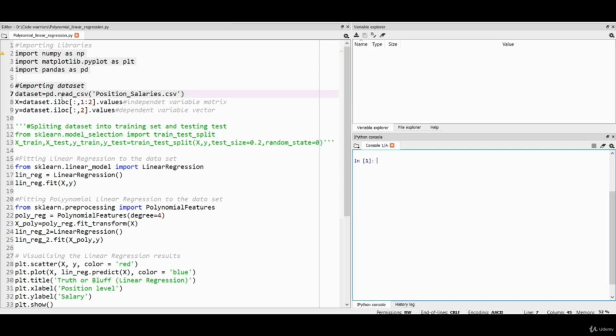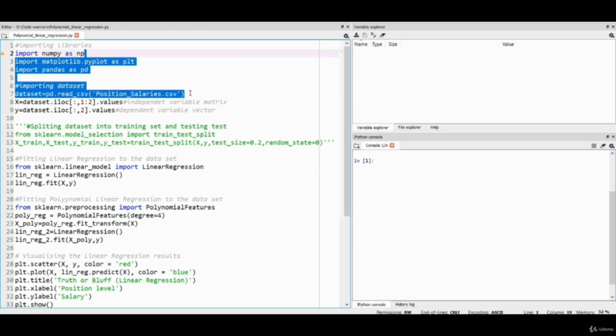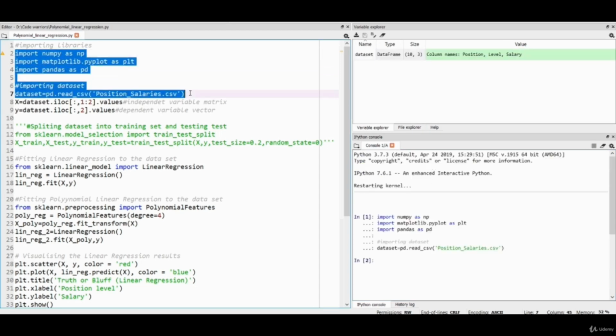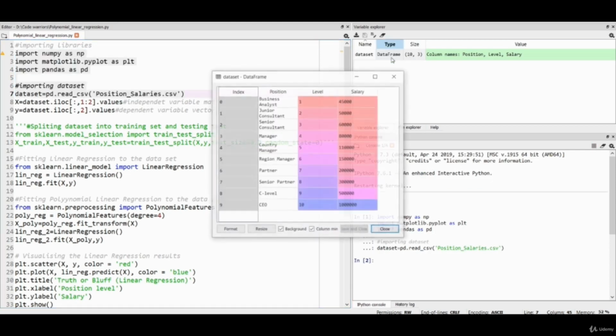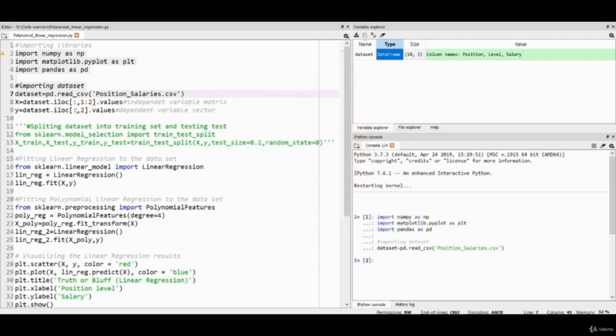So dataset equal to pd.read_csv, and the name of our data set is Position_Salaries.csv. So let's first run this code and go through our data set. So here it is, our data set, and it has three columns: position, levels associated with the positions, and salary. In this algorithm we will use the level and salary columns. The level column will be our feature matrix x, and the salary column will be our dependent vector y. So let's split them into x and y.